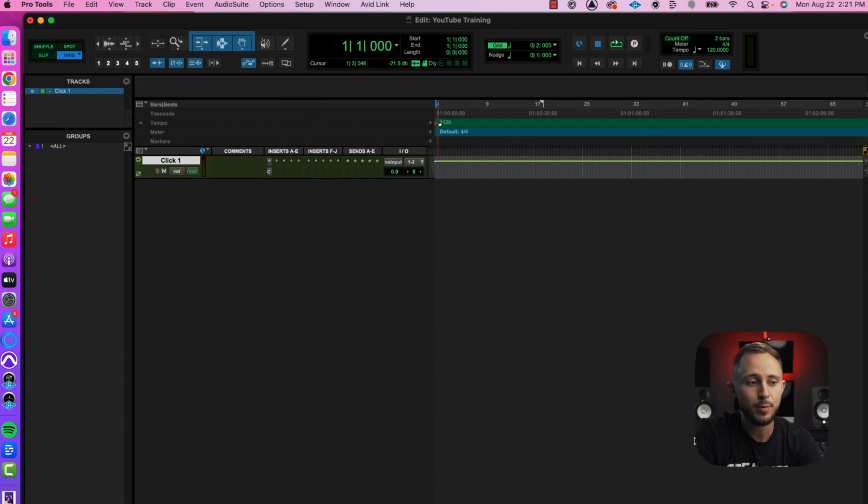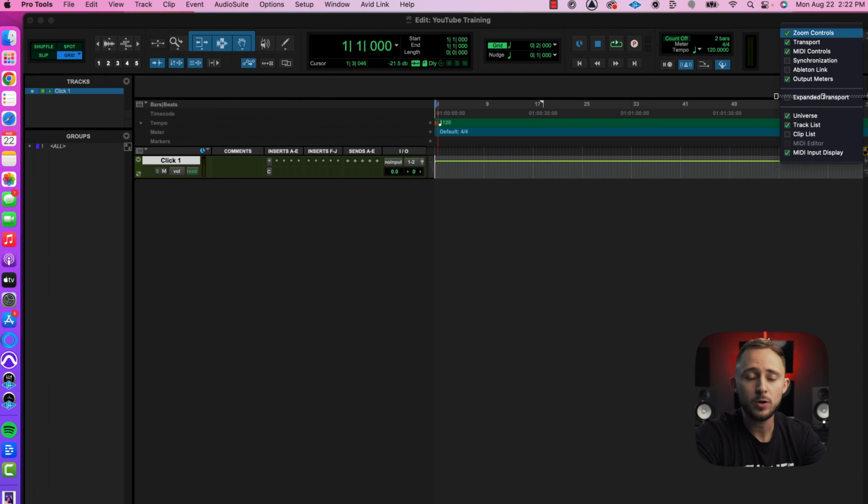The way that I've got my Pro Tools set up is for maximum effectiveness and efficiency whenever I'm recording vocals. The first thing that we're going to do is come up here to this little arrow right here, and make sure that these settings are selected. This gives you a lot of different options to quickly maneuver Pro Tools as you get more and more adjusted and used to it.